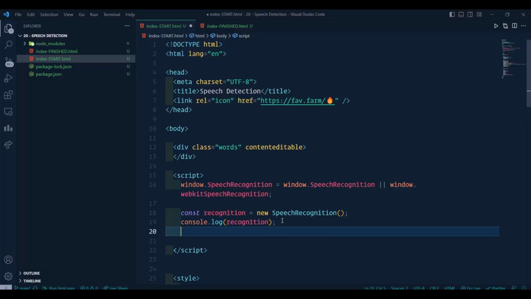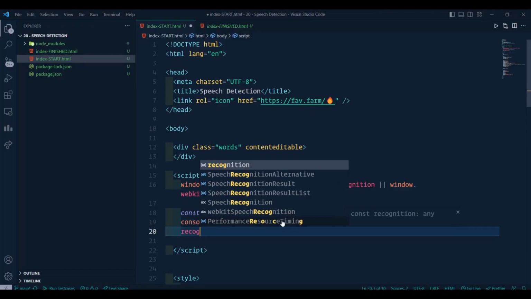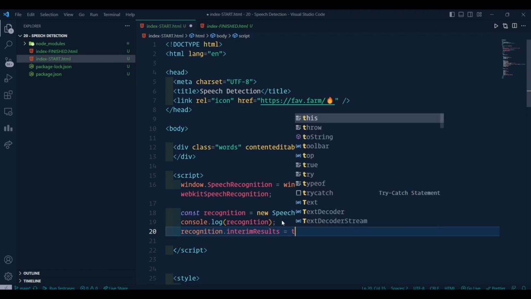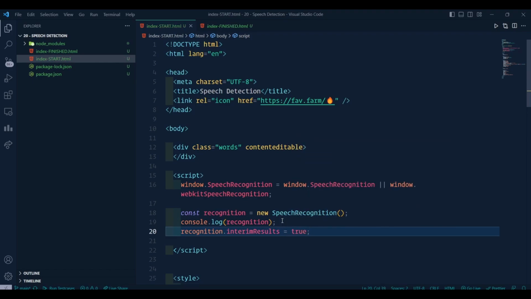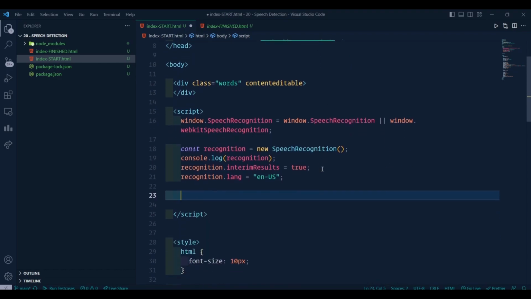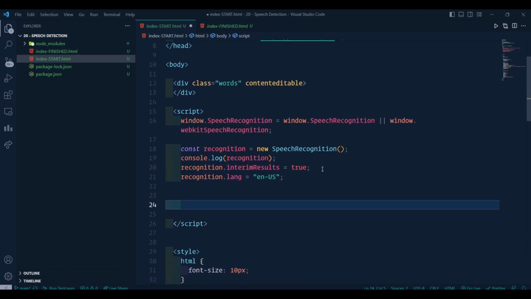Now what I have to do is make a property true. Recognition dot, this should be the property. Now fix the language. Okay. Now I'm going to add basically an event listener.